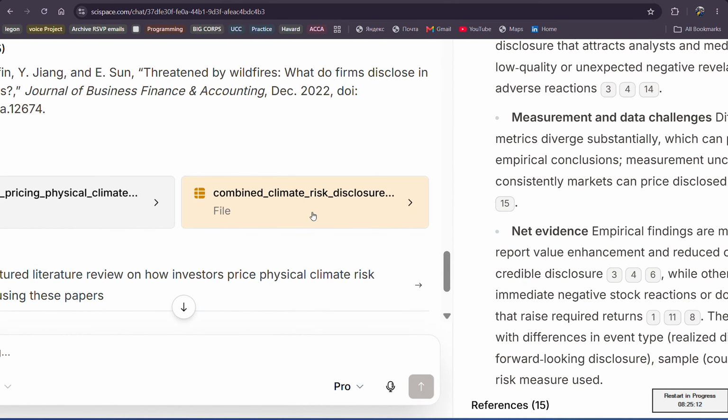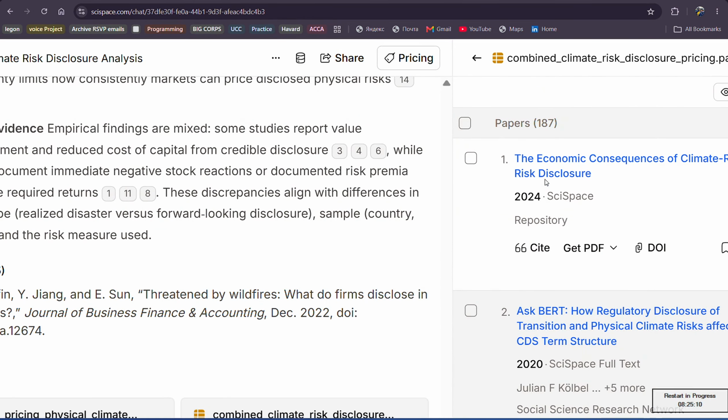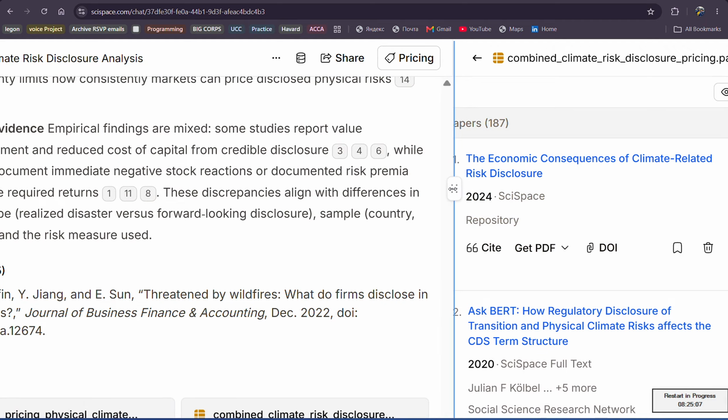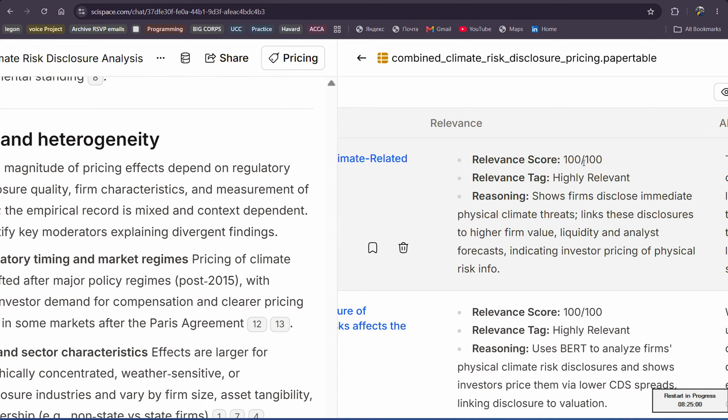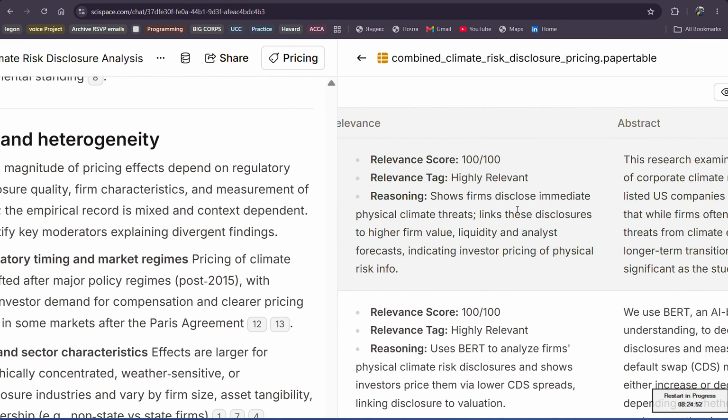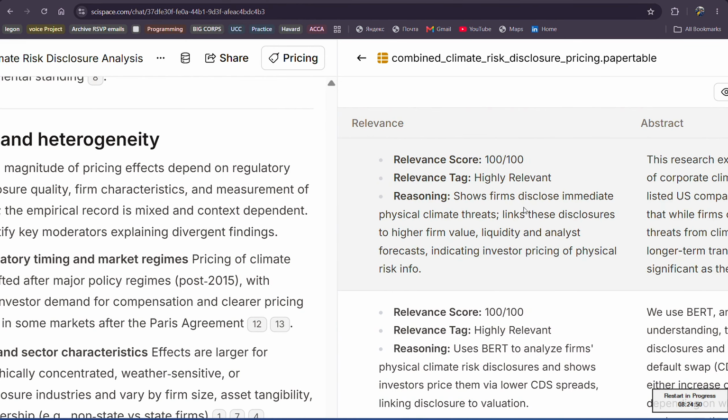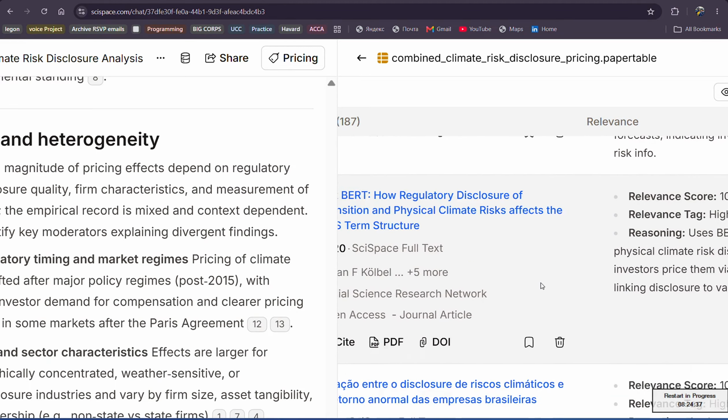And one thing you can also see is the combined references and how relevant they were to the review. Here, for instance, I can see this paper, the economic consequences of climate-related risk disclosure. The relevance score is 100%, and the tag is highly relevant. And it gives you the reasoning why this paper is so relevant to the research. So it shows firms disclose immediate fiscal climate threats, links these disclosures to higher firm value, liquidity, and analyst forecasts, indicating investor pricing of fiscal risk info. The second paper is also 100%.